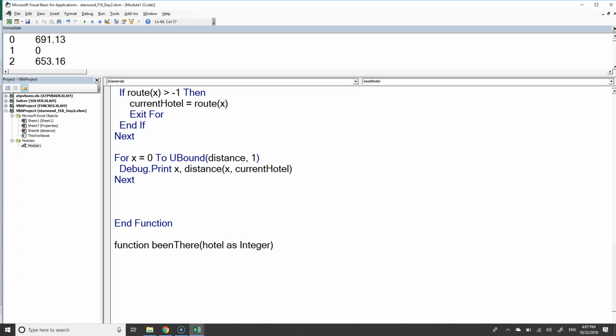And what type do we want this function to return? Now this one, probably not integer. I'm not going to tell it a number, I'm going to send it down a number, 7, and I want it to tell me somehow whether I've been there or not. We could do it with an integer, but another choice would be Boolean. Just tell me true or false. Been there, true, been there, false. So we'll say as Boolean.